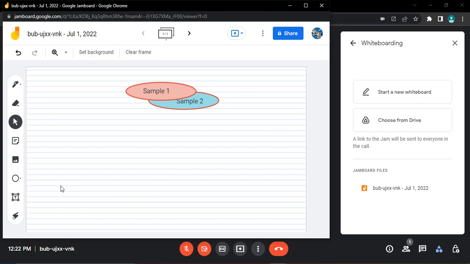This would be visible to all of the participants of the Meet. Furthermore, they can actually access it from their Google Drives as well. As you can see, we have the option to choose from Drive. So once we close the meeting, that JamBoard file would be shared with every participant in their Google Drive, which they can access later on as well. So that's how you create a JamBoard or a whiteboard in Google Meet.